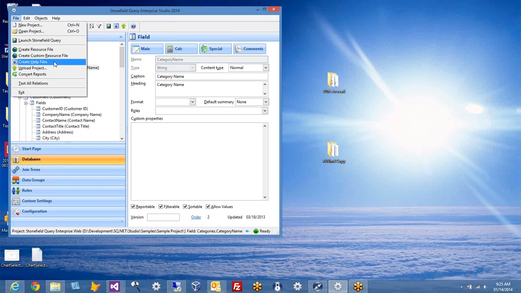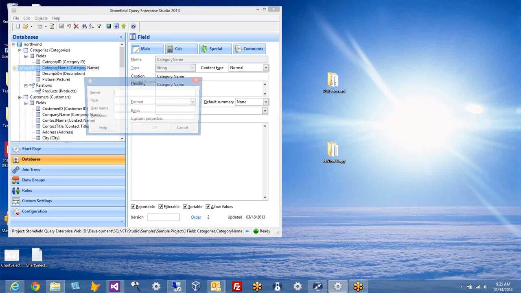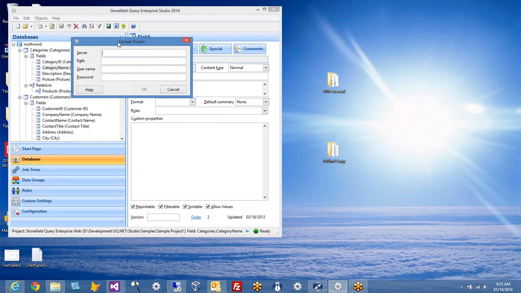Create help files works the same as it did before, except now the help is all HTML rather than a CHM help file. So there's nothing else to build like you'd have to do in the other version. I'll show you an example of that when we actually run the report designer. Upload project is basically one way that you can upload to a web server. You specify the server name, the path, the username and password, and it just does an FTP upload of all of the Stonefield Query application files, all the DLLs and configuration files, plus your project files, the data dictionary and configuration settings and so on.